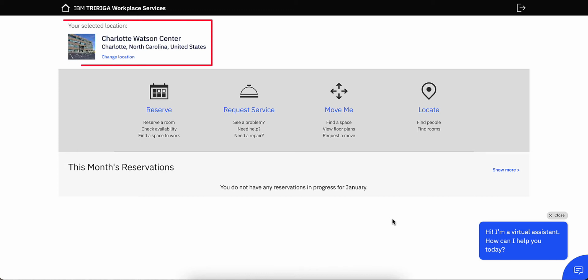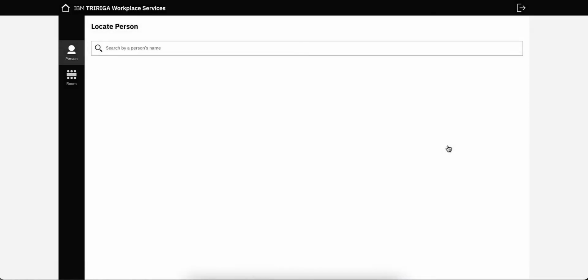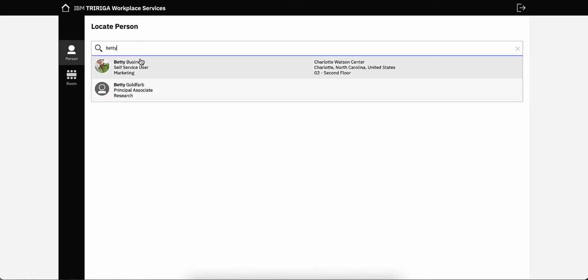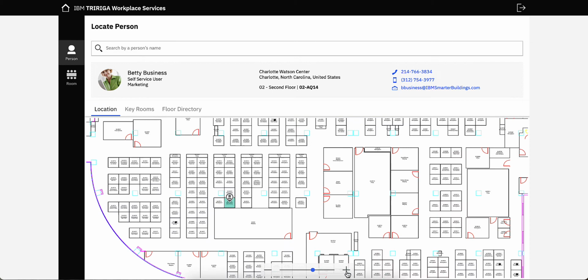My location will automatically set to the office building associated with my user profile, the Charlotte Watson Center. Select the Locate icon. Make sure that the person icon is selected to locate a colleague's workstation. Under the search bar, type in the colleague's name and select the colleague in the drop-down list. The colleague's workstation will now be highlighted under the Location tab in a floor plan view.